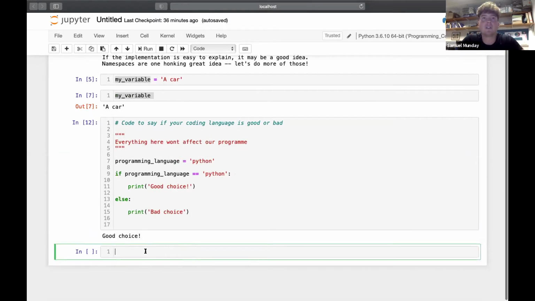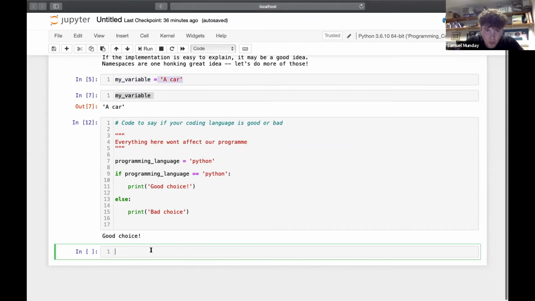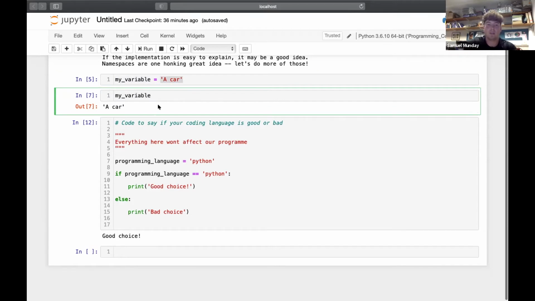Now we should probably start to talk about variables. And we've already assigned a variable up here. We've called it my variable, and we've called it a car. But what does that really mean? Because we've already said that you have to be very explicit when you're using Python. So it's quite obvious that this variable here, a car, is going to be quite different to, if we call this my variable 2, which is a number.